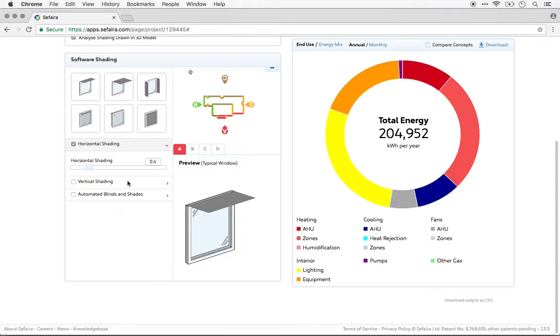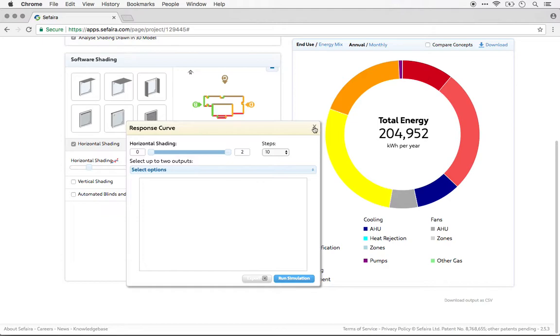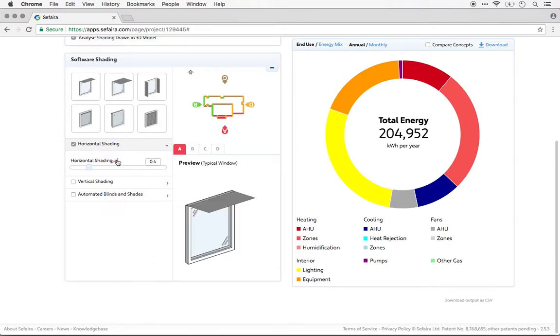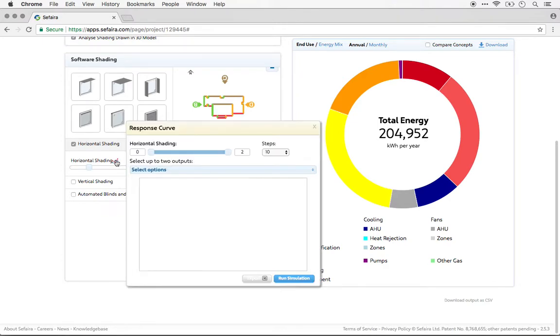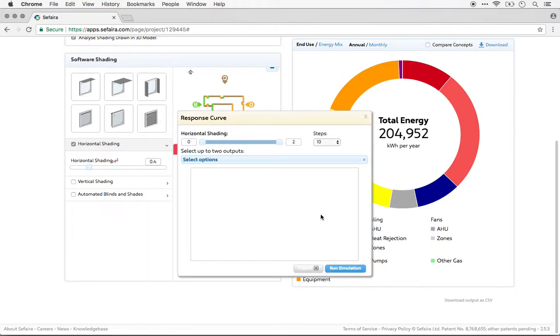Now, this is a great application for a feature in Sefaira called response curves, which is a type of parametric analysis. If you click, you can see that a little icon appears next to the input variables, and if you click that, it brings open a response curve window. And you can look at a range of values, so you can configure no shading out to a proportion of 2:1, so the shade depth is twice the height of the window. And you'll be able to see if there's an optimum point or point of diminishing returns for this variable.